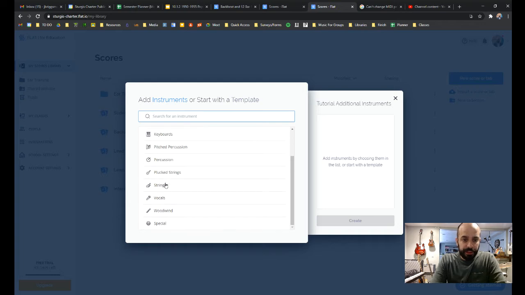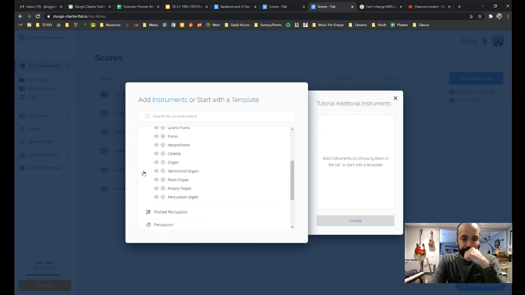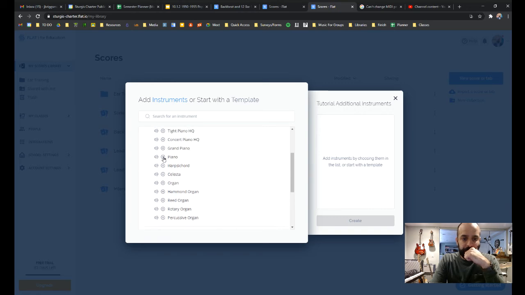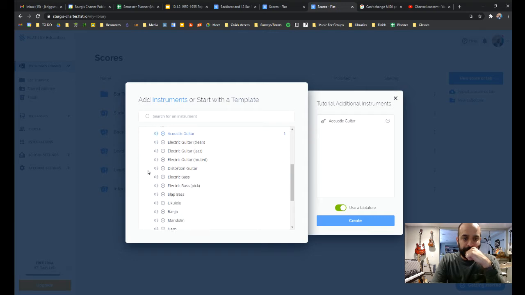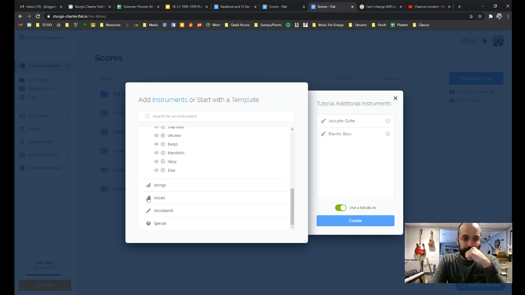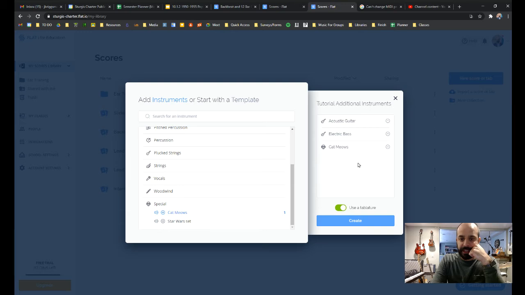Okay, so now this time I want to have, let's say, an acoustic guitar, and I also want an electric bass, and I also want a cat meow. Okay, so now I have my acoustic guitar, my electric bass, and my cat meows. This right here is important.